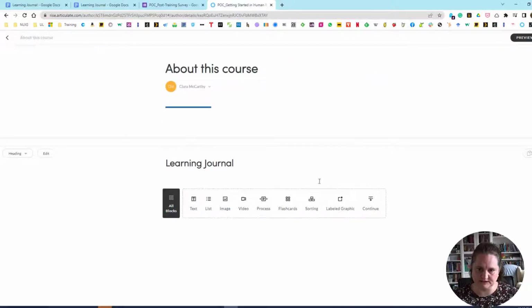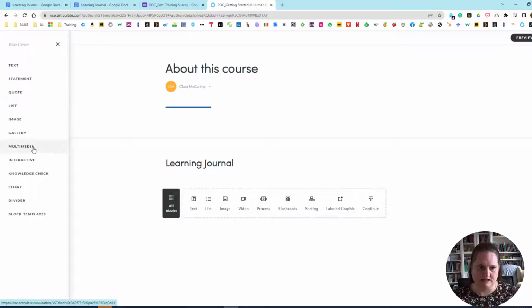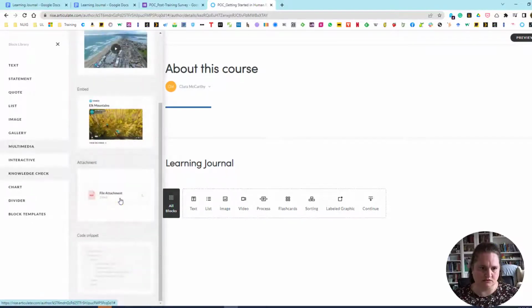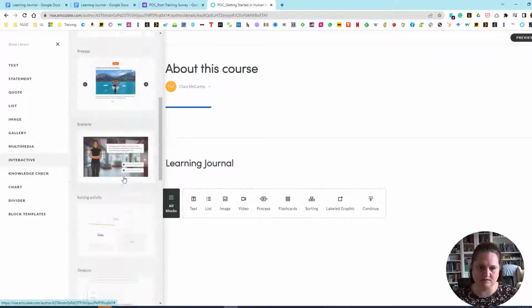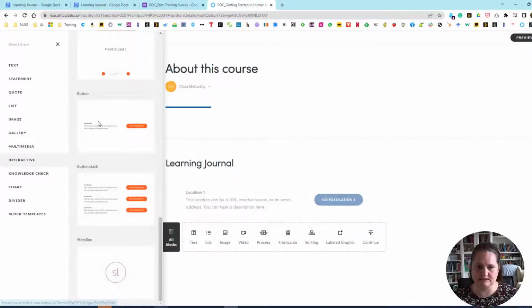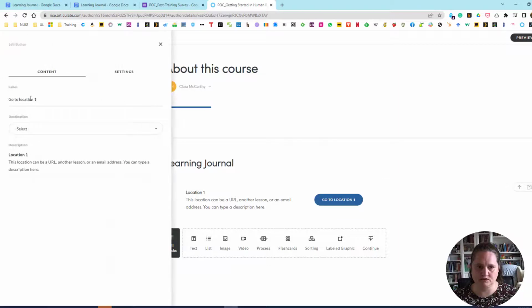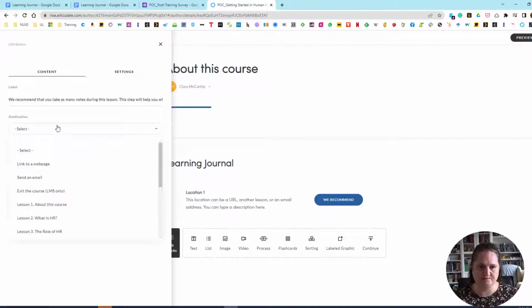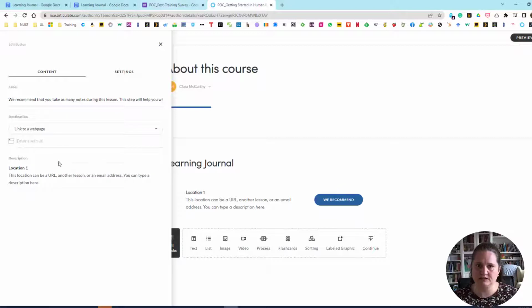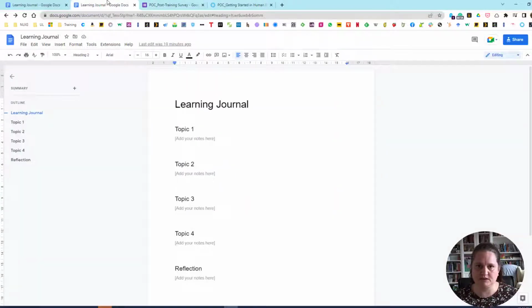I've created a heading here, just Learning Journal. Then what I do is go into all blocks, add in multimedia, interactive. Let's get them mixed up. Go down and add a button. So I'm going to edit this and put, just a few notes. And this is going to go to a web page. So link to a web page, enter the URL, and this is going to be my learning journal.